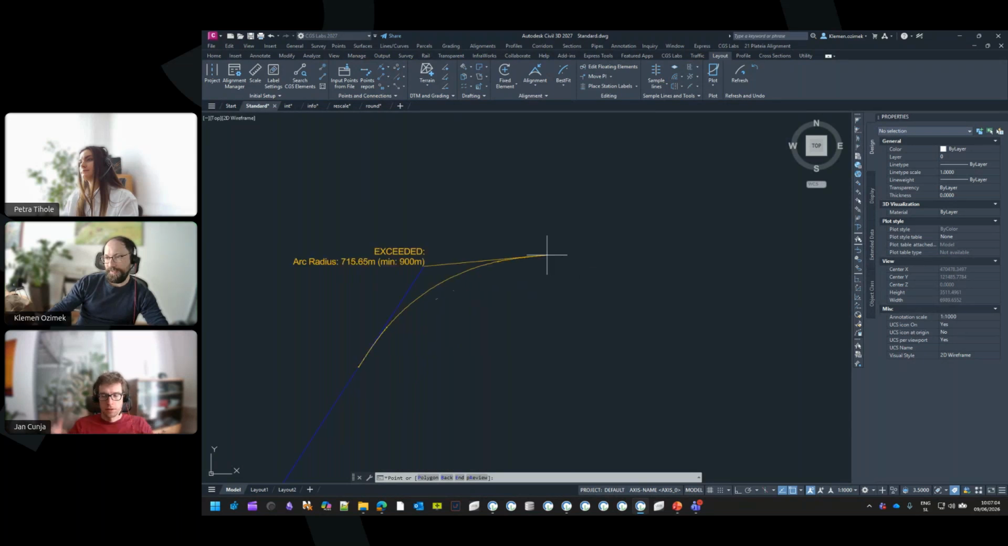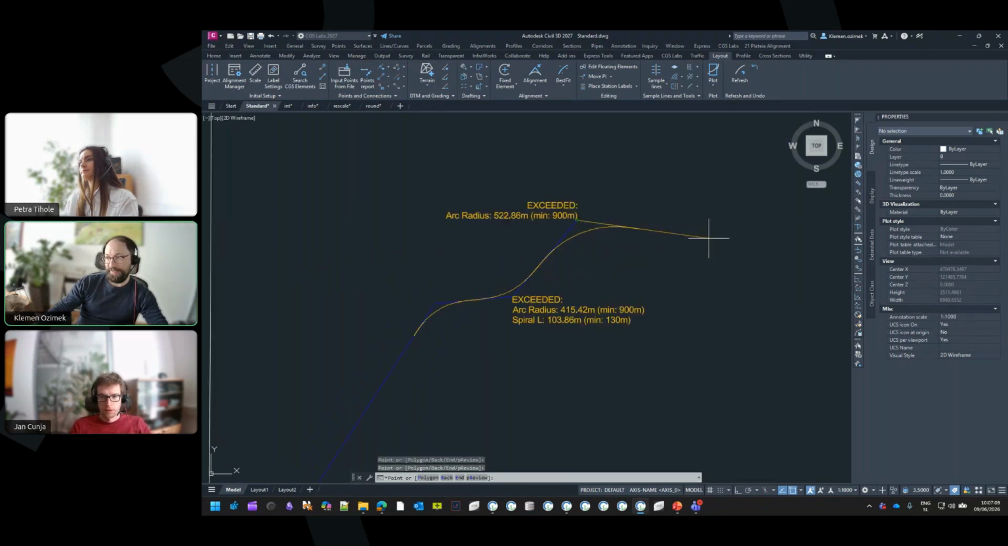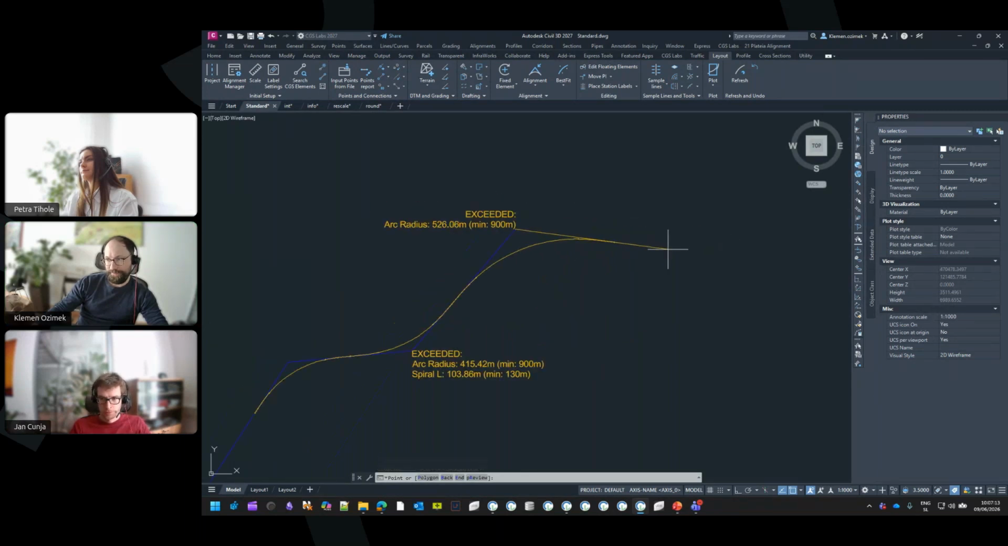So for example, I can put it here and I can see for all these vertices or tangents what the minimum values are. For example, here we can see the minimum value for arc radius is 900. This is because we are on a highway category, and we can see what the arc radius would be if we would end this alignment. So this is not good, for example, in this case.